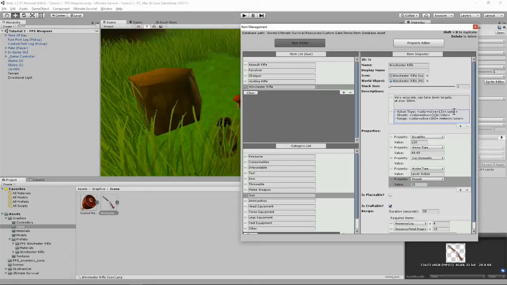Now, range, leave that as is. I can't remember how much it was really. And I will say, no, paste that one. We'll change that to rounds because we need to be lazy.